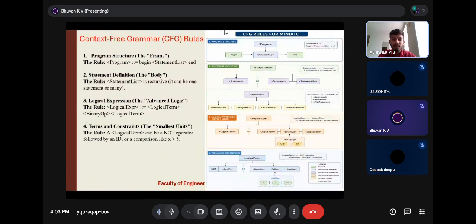And second one, statement definition. The second part explains how statements are organized. A statement list can be a single statement or one statement followed by another statement list.